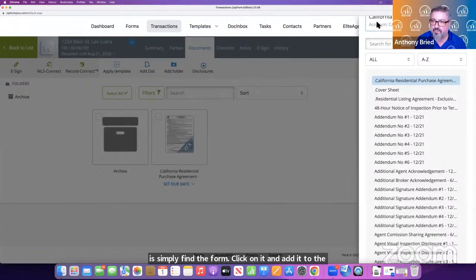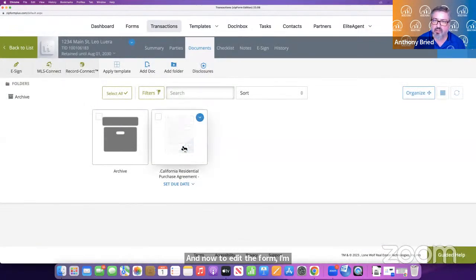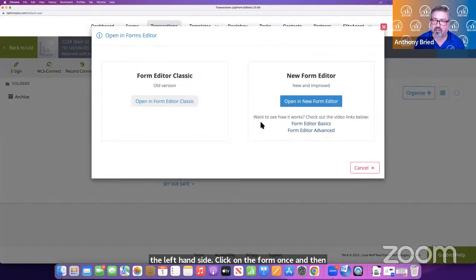Now, eventually this will be modified to show you the new method. For me to get to the new method, all I now need to do is just add in at least one form. And now to edit the form, I'm going to come over here to the left-hand side, click on the form once, and then click on it again. And I'm now going to be given two choices.